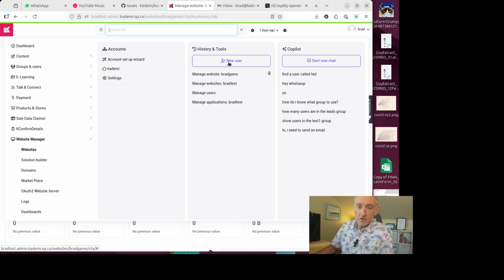We also have the new user button here. We will probably add more little tools in here, like new organization and things like that over time. That's the plan.